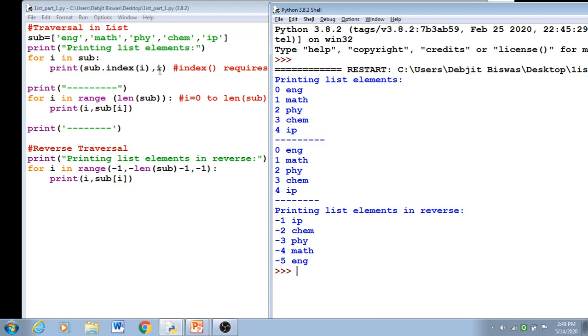Here printing is done using items. I is taking one item at a time. Indexing is printed through this. Here indexing is printed through I, 0, 1, 2, 3, 4, and elements are printed using list indexes. In this method, reverse traversal, the elements are printed from the reverse, and also the indexes are printed from the reverse, like -1, -2 and -3, and so on. So this is basically traversal of a list in the forward direction and in the backward direction.